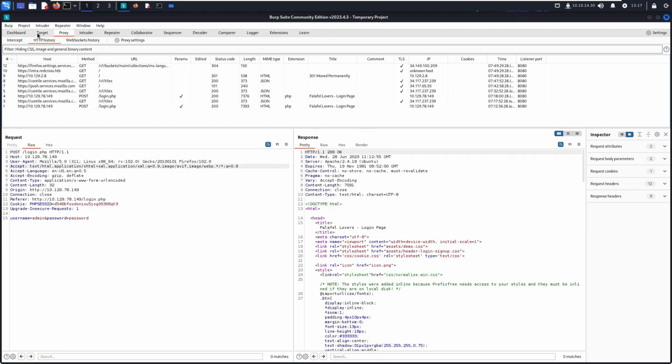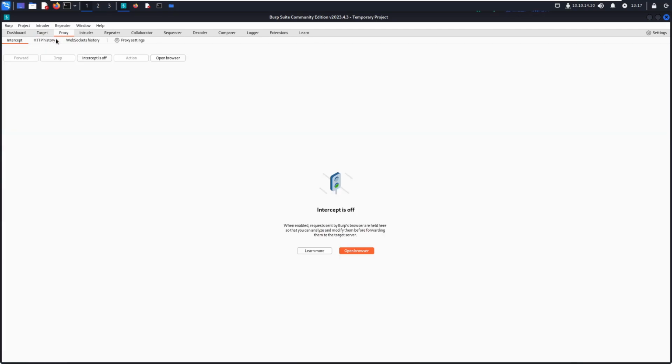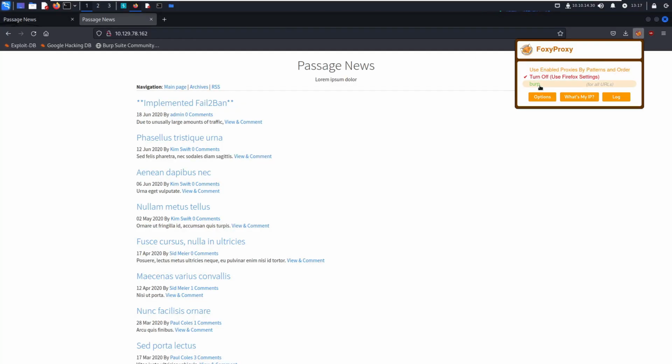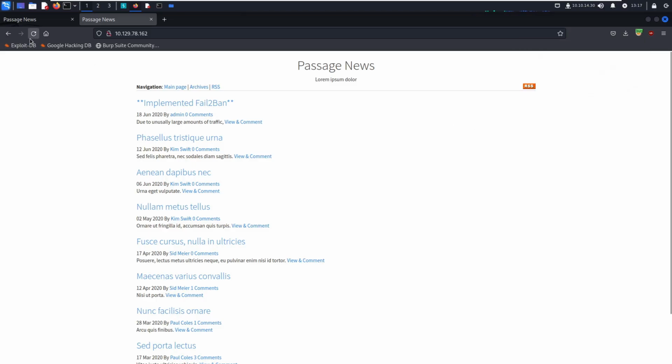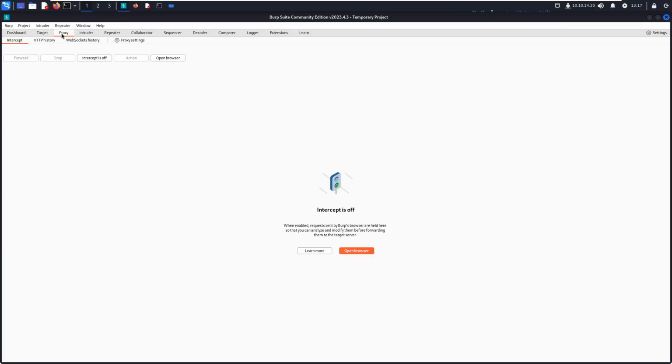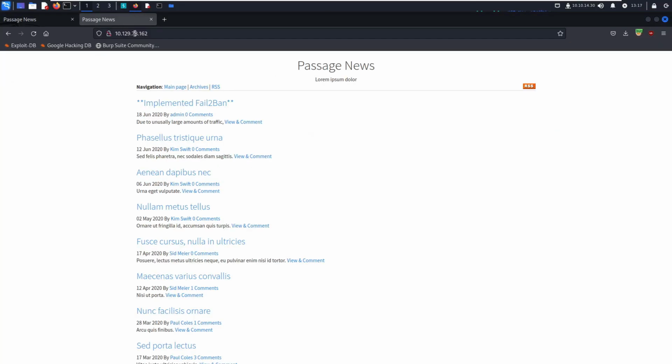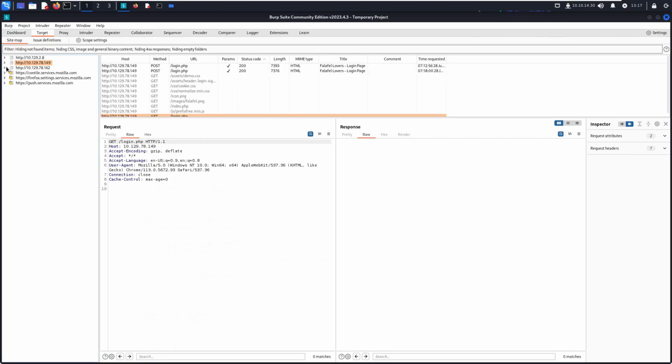So the first thing we want to do is make sure our proxy intercept is off. Then we want to turn FoxyProxy on. And now we're going to refresh the page a couple of times. And now under target, in this case there are a few here, but we're on 162. We can see an index of everything our spider found.